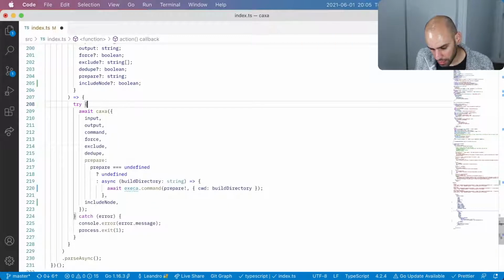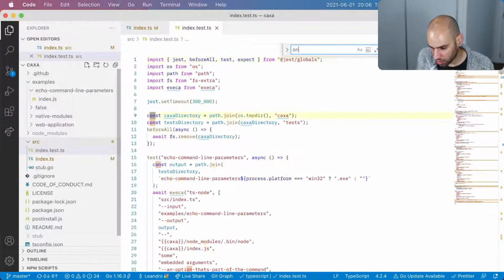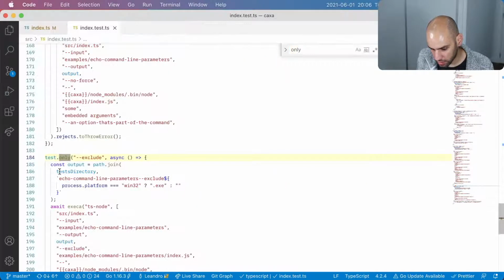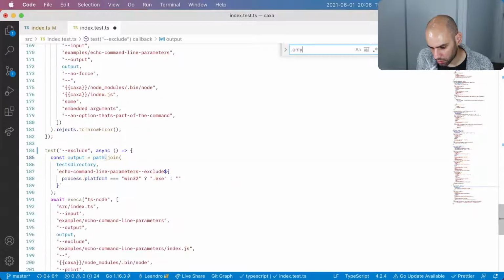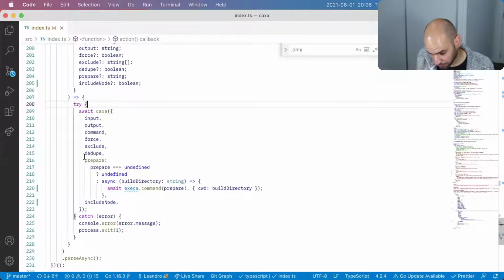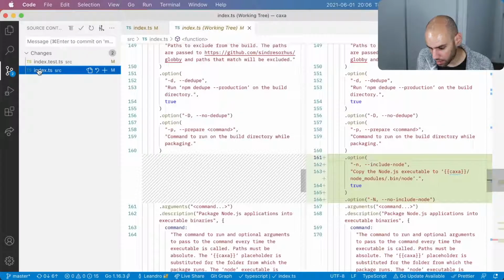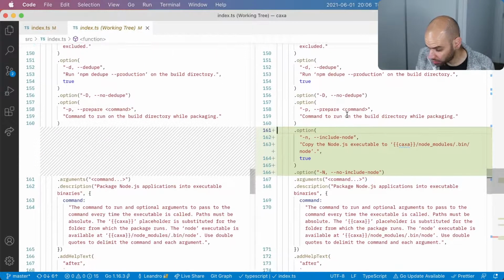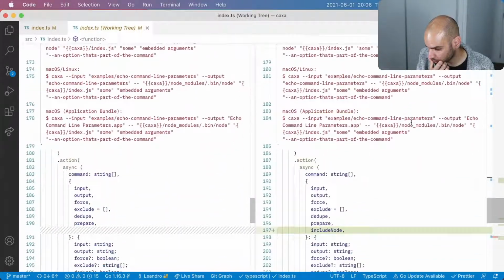Let's remove that. I wonder if I forgot some dot only. I did. And maybe some dot skip. No, dot only in the tests. Okay. So include node. We have that one on the bag. No include node, copy the Node.js executable to blah.